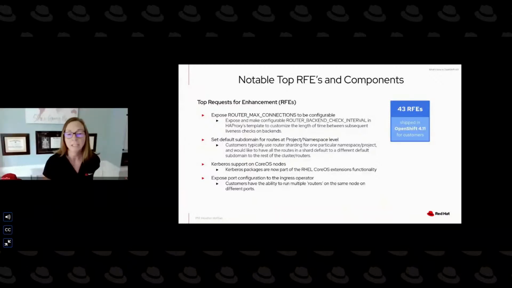Thanks. We shipped 43 requests for enhancements, or RFEs, in 4.11. These are direct customer asks that come to us. As you can see, the largest customer requested ones are here. A lot of them are network configuration related. Everyone's network looks very different, and we are continually adding features to account for that.